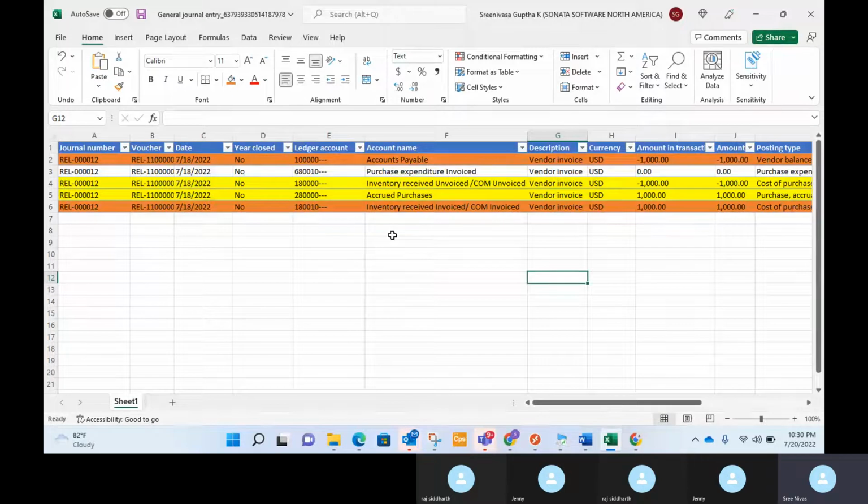Okay. So now we'll discuss the same thing in case of multiple GRNs. You should be able to see the same journal entries, but instead of one single entry, you should be able to see multiple journal entries here.